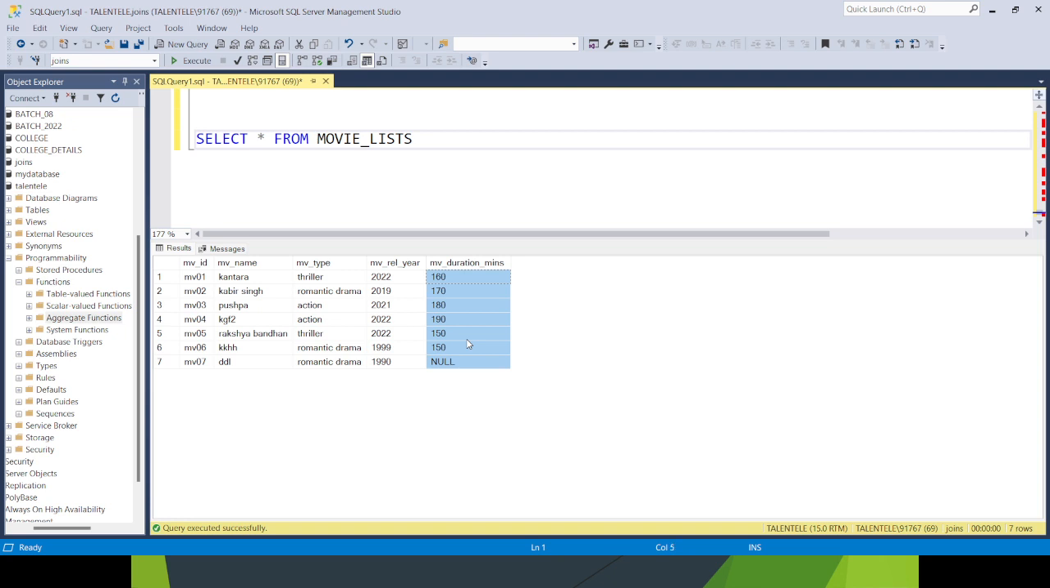Movie duration in minutes. Okay, so first I will create the table. How do I create it? By using the create command, the data definition language create command. I first created the movie table, and then I inserted this data.